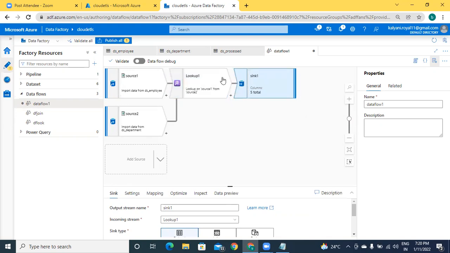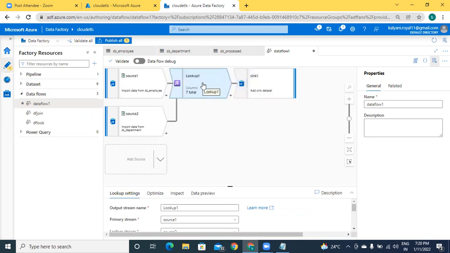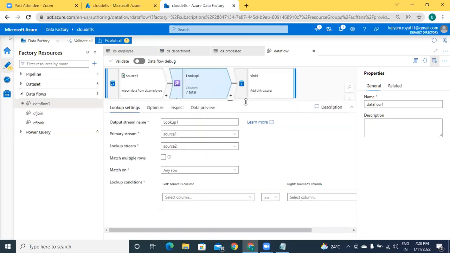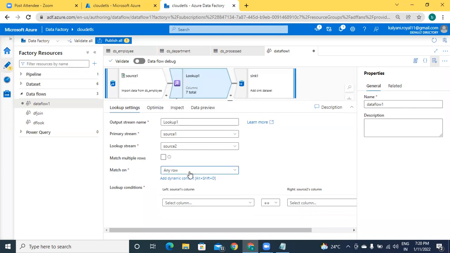Before going for that sink, please look back to lookup one, please. Go to the settings of the lookup one. There are a lot of options. Especially look at option number 1, 2, 3, 4, 5, the fifth field, which is match on. For now, I'm just selecting any row, first row, last row. Only 3 options are available, but by default, any row. What is the importance of any row? After checking this output, you will easily understand that. About the remaining options, I will take one more session in the next session.